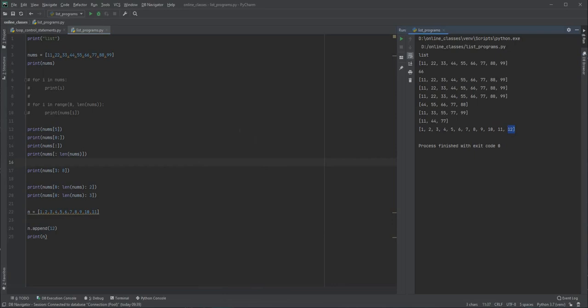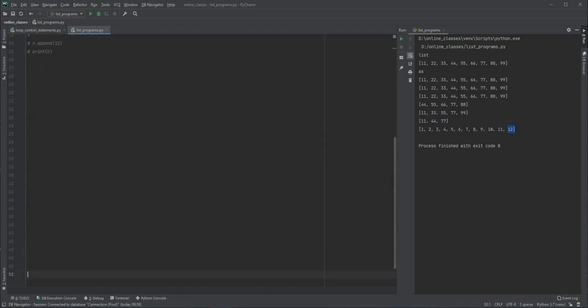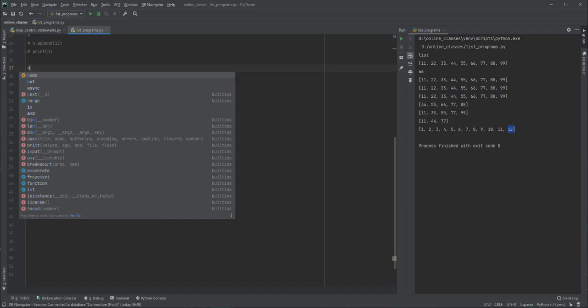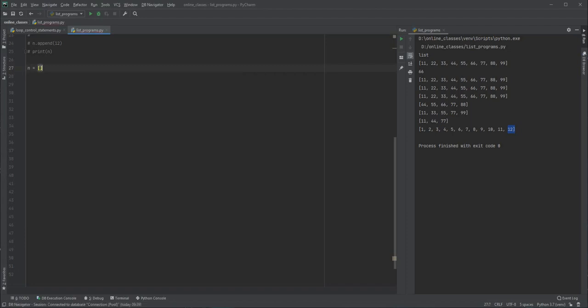Okay, now next let me just comment these values. Okay, now coming back here at the bottom, now let's just say n is an empty list. If you don't write anything, it is an empty list like this.